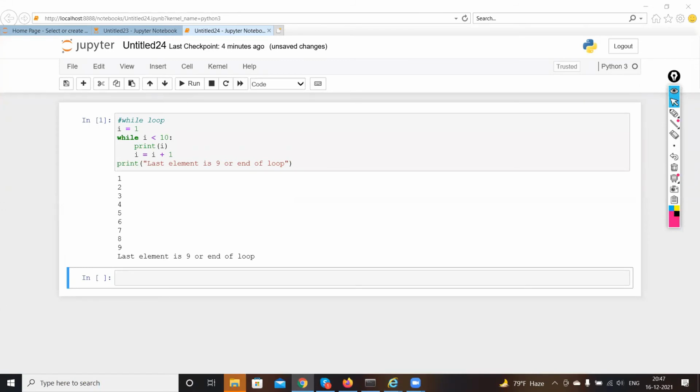There are more things in the while loop also. You can solve more things in a while loop by using break and continue, but I'm not doing that because it is not useful for us in this part. So we will be studying functions now. Can anyone tell me what is a function? What do you understand by the term function?